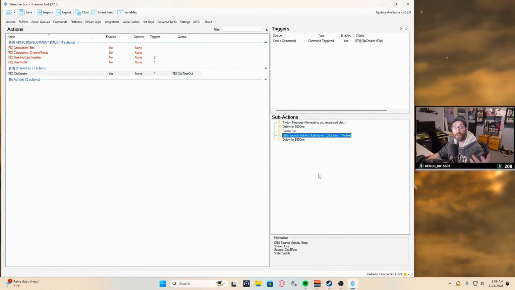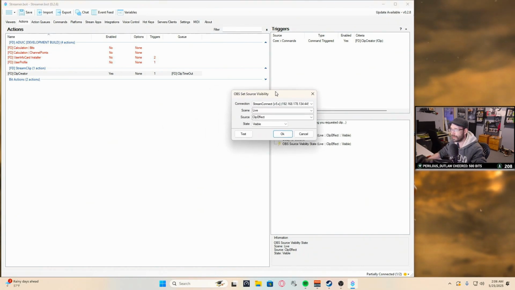Then after these milliseconds, we're gonna duplicate the source for the clip. So again, we're not gonna remake the whole thing. We're just gonna do Control D. There you go. Right. Then all we want to do here, instead of visible, we want to do hidden and hit OK.